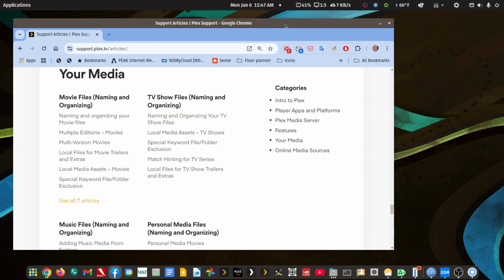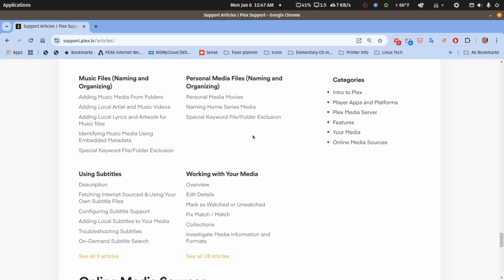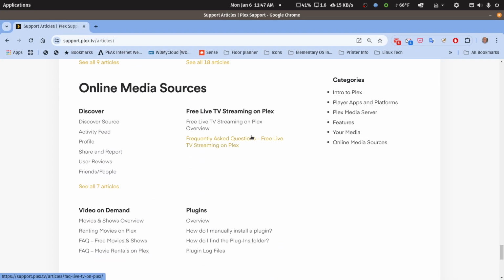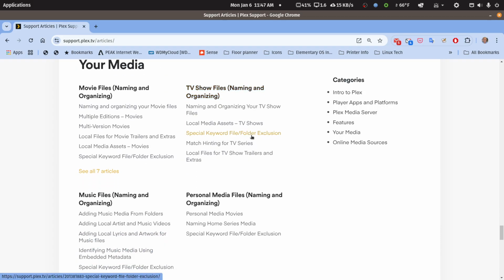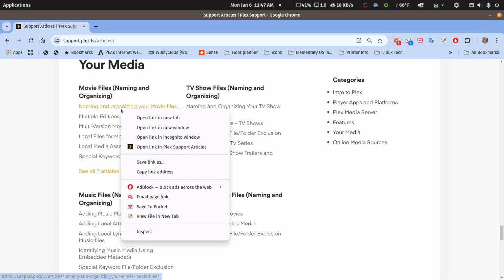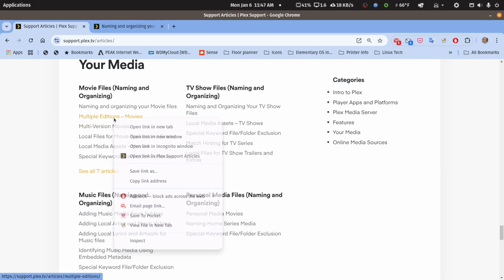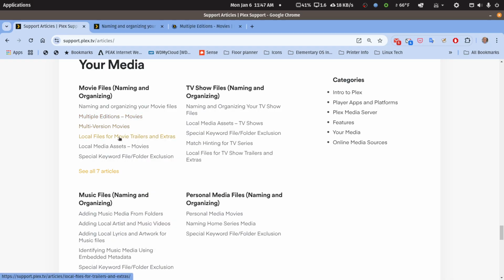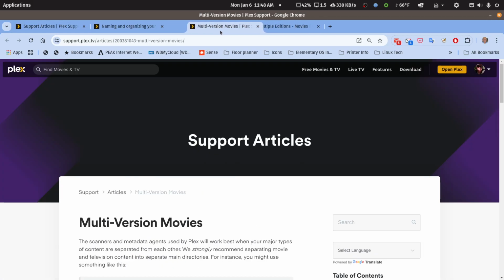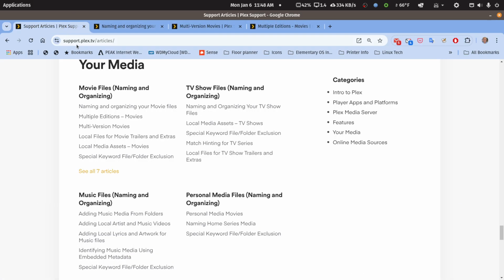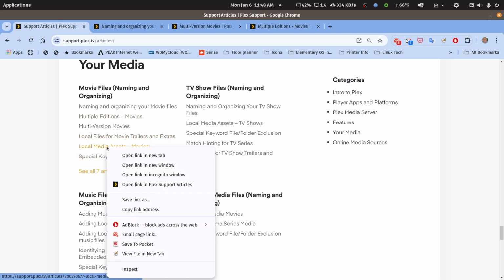So first of all, I'm at Plex's support article list, and where am I? I am at the Your Media section, and there's really 3 or 4 articles that concern movies that are important. So I'm going to right click and open that in a new tab, multiple editions in a new tab, multiple versions in a new tab, and I'm going to rearrange that so the editions come last, and local media assets in its own tab.